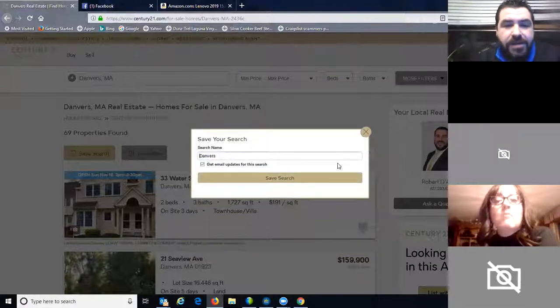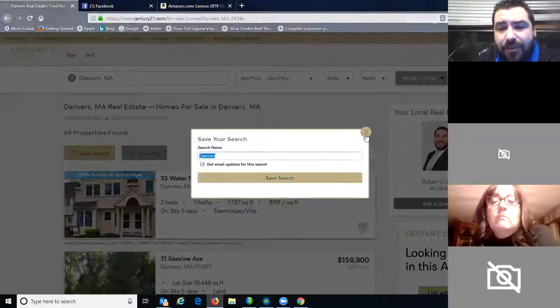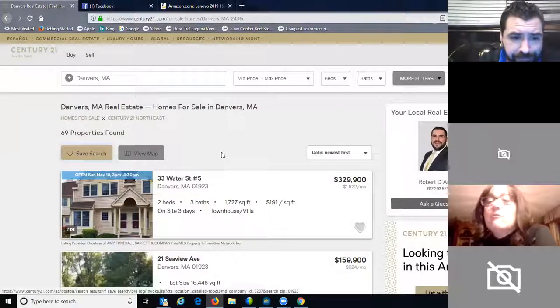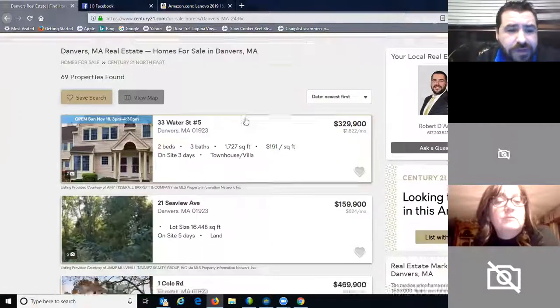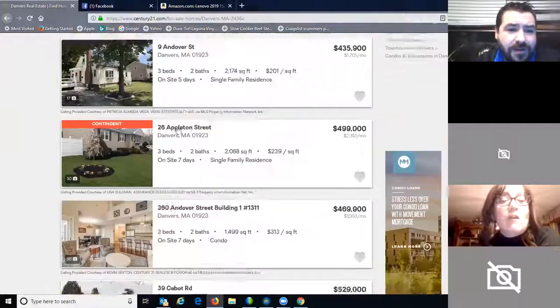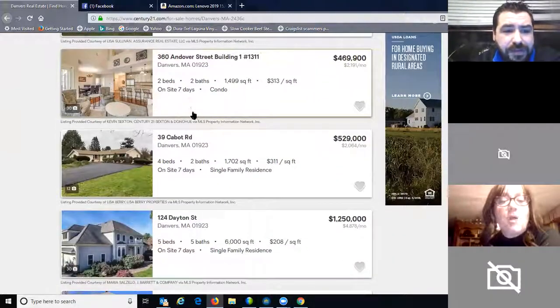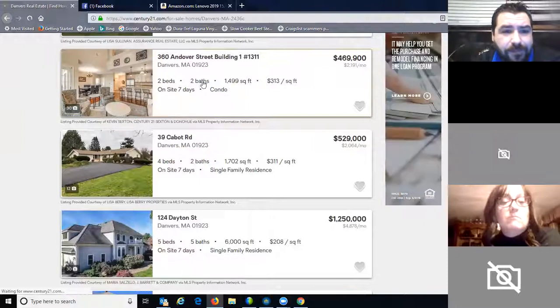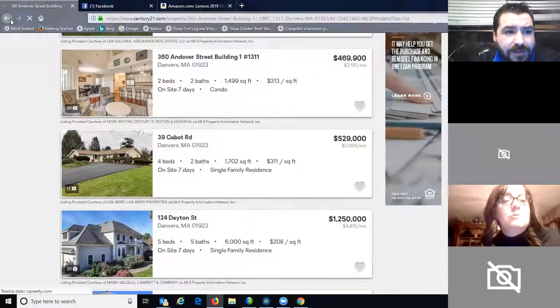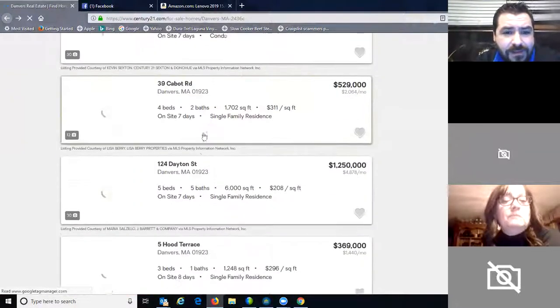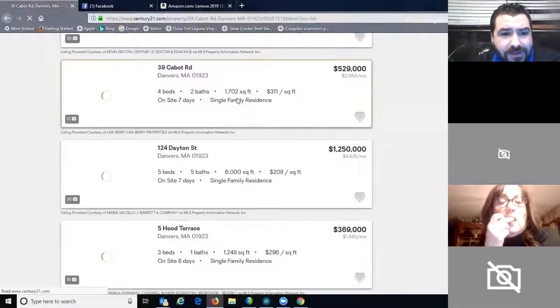Here we go. So now you'll see when they click Save Search, they can type in a search name and they can check it off to get email updates for the search. So if I hit save, I will now get updates regularly whenever there's an update on my search in Danvers. So as we scroll down, you'll see all the different properties. This pulls in from all of MLS, and we're going to give you a little data on that in a second. So let's go into single families, easier to show.